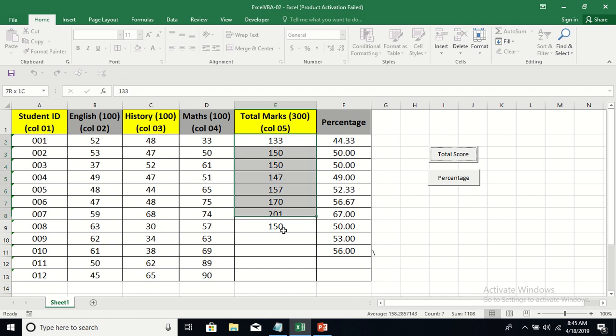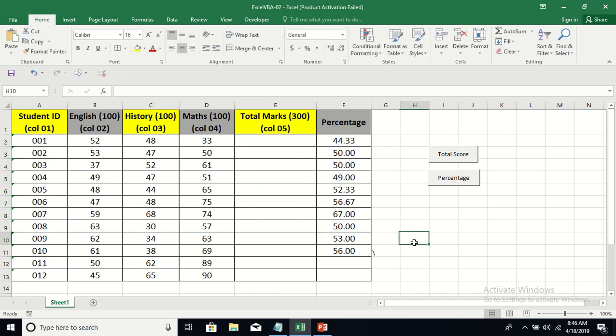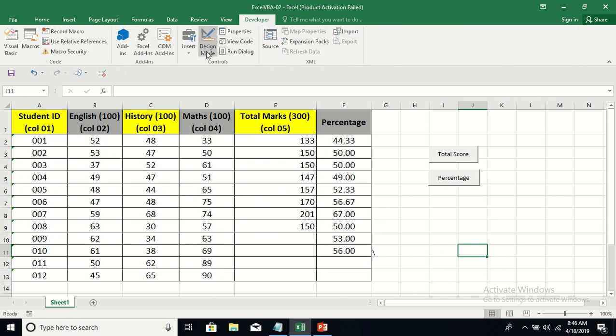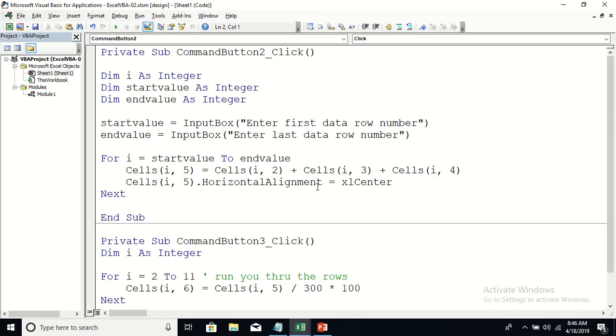Now this is one way of doing it. Okay, and let me go back to the, let's undo it. Okay, and make it right justified, and I'll explain another line of code that I have added here in the program. This one I have explained, but I have not explained this line of code. What is this doing? This is actually center justifying the contents in cells I5. So the contents in cells I5, we are telling contents in cells I5, and its horizontal alignment is Excel center.